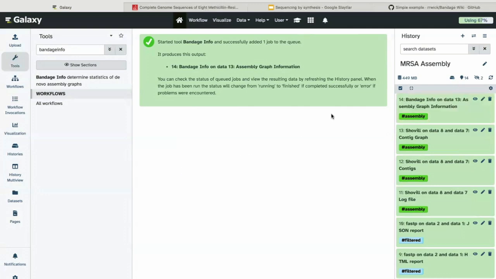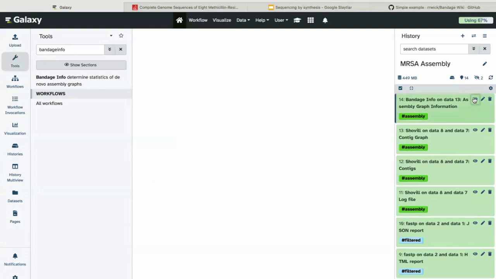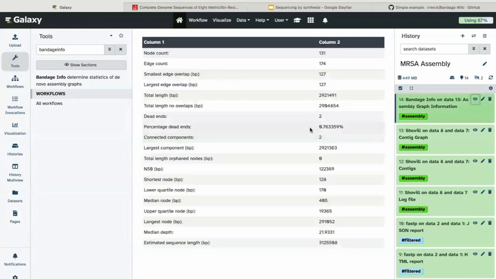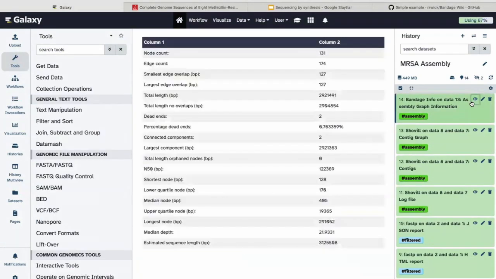So let's see the output file. Click on this eyeball icon. What we're going to see is a summary of the assembly. Here, the contacts are given as nodes and the connections between them are given as edges. As you can see, the number of nodes or contacts is a bit higher than expected.